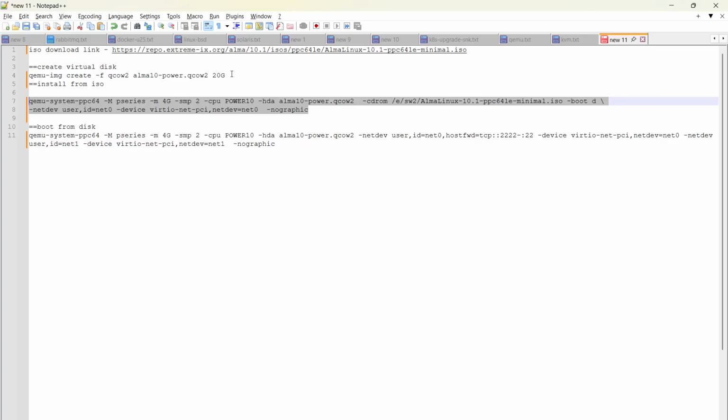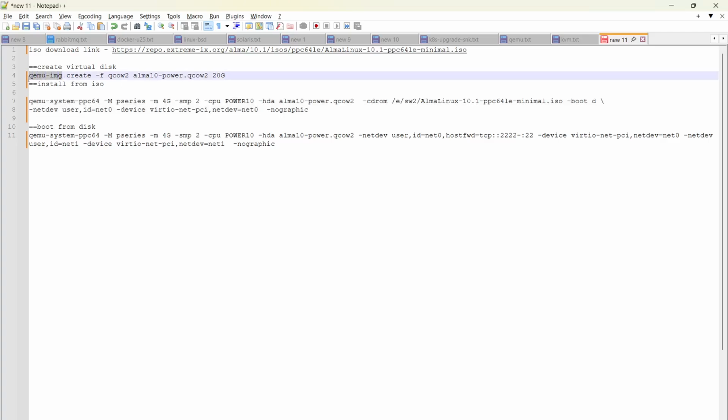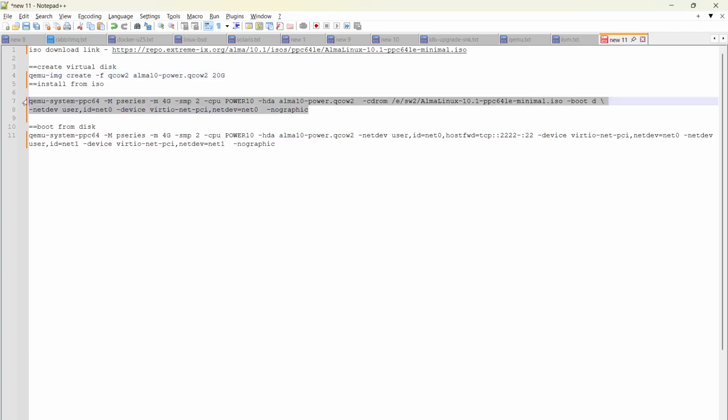First we need to create the virtual disk. I created this virtual disk using qemu-img create. You can mention 20 GB, 50 GB like that, but it actually takes maybe 10 GB maximum, but for the safer side you can use this. Once you have allocated this disk, then you can go with the installation.